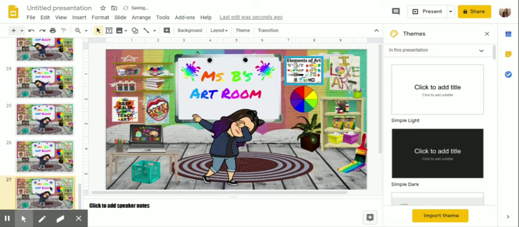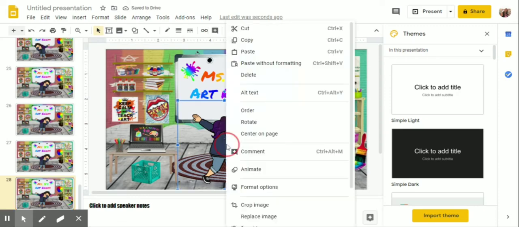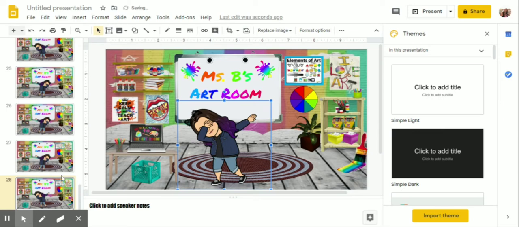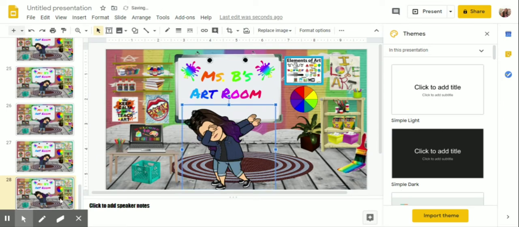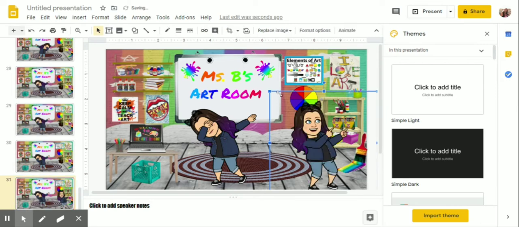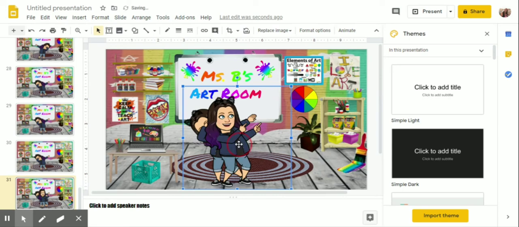And again, I'm copying the same slide so that she's facing that direction. And I'm ready to flip her one more time and copy that slide 3 more times. Oops, copied the Bitmoji. There we go. Alright, so now I am ready to add another Bitmoji. Gonna line them up.